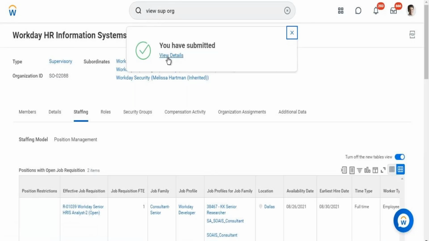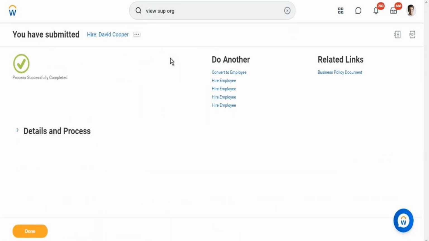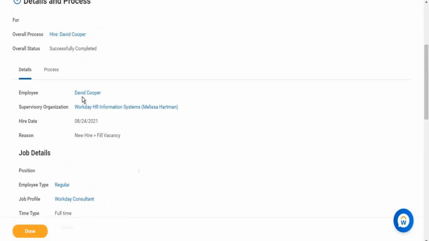So we have hired an employee. With the position that we have actually looked for, we have hired an employee, and hiring has completed for this one. David Cooper has become an employee now.